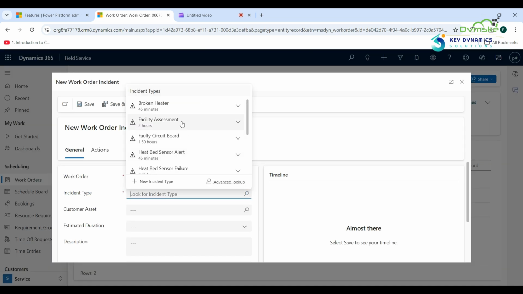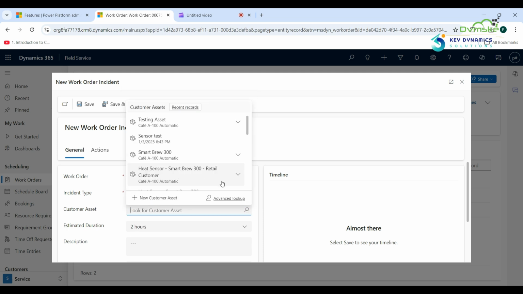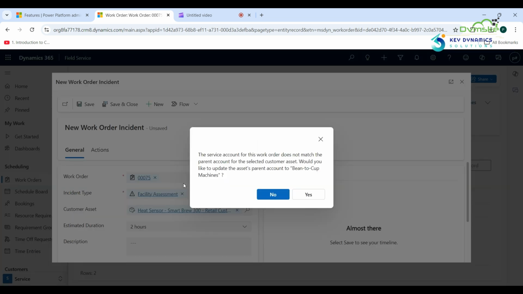So I am selecting facility assessment and then select the customer asset. So I am selecting this asset. So as you can see, the same concept applies, and it will ask me if I do want to update the asset in this case. For example, I am a facilities manager and I have a bunch of assets that might be owned by different parties.